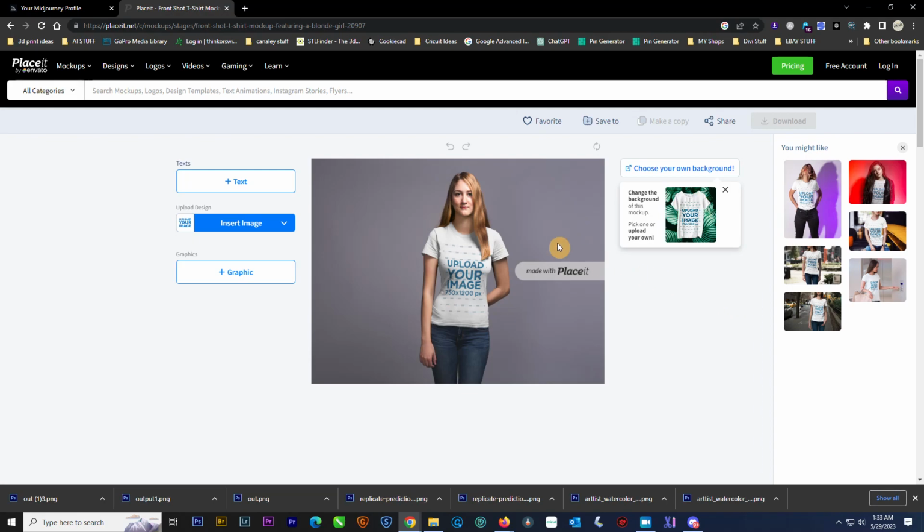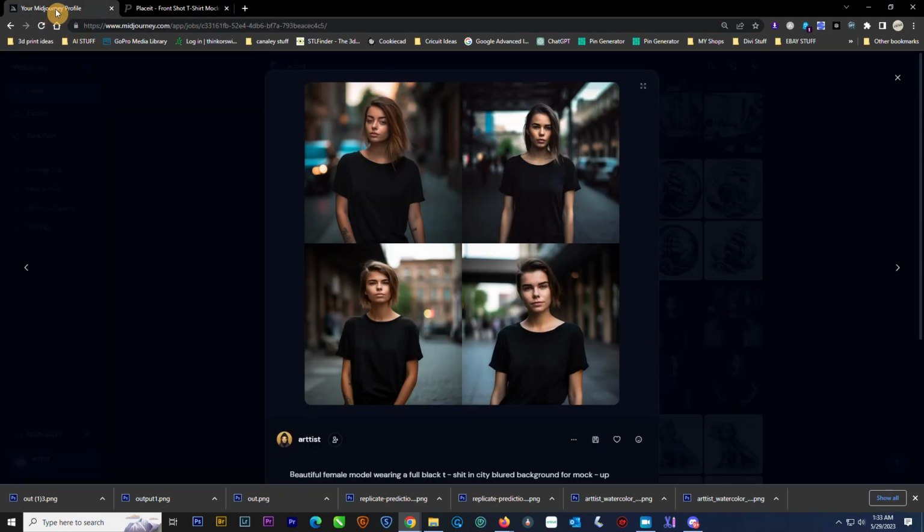So we're going to go over here to Midjourney and I'm going to show you just what I did, literally with a really simple prompt. My prompt was: beautiful female model wearing a black t-shirt in a city blurred background for a mock-up. And this is what I got. This was the first attempt.